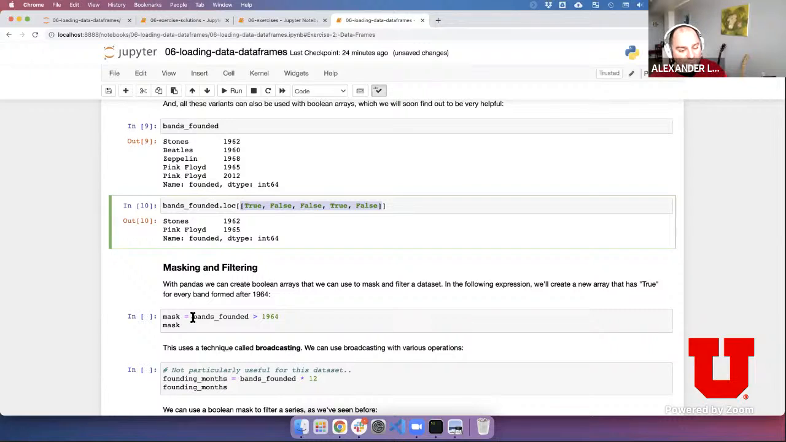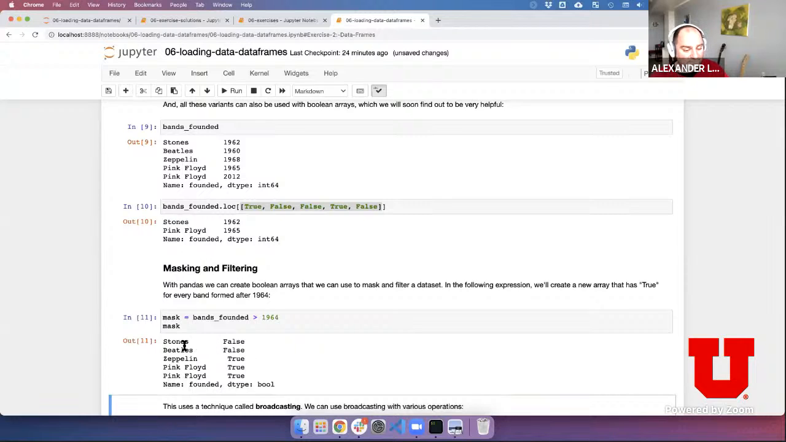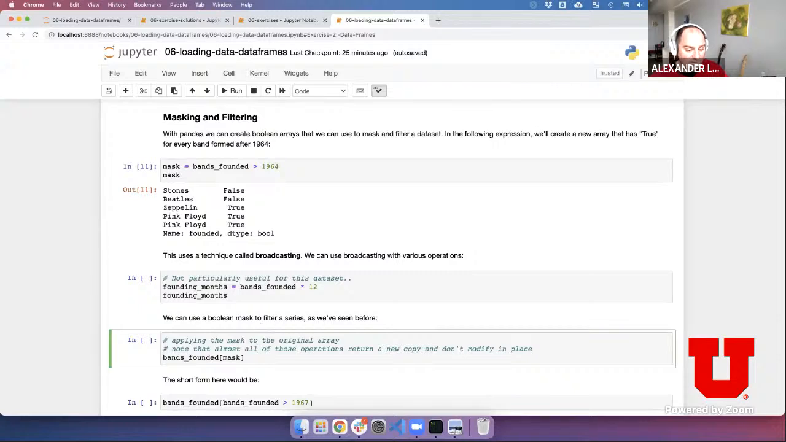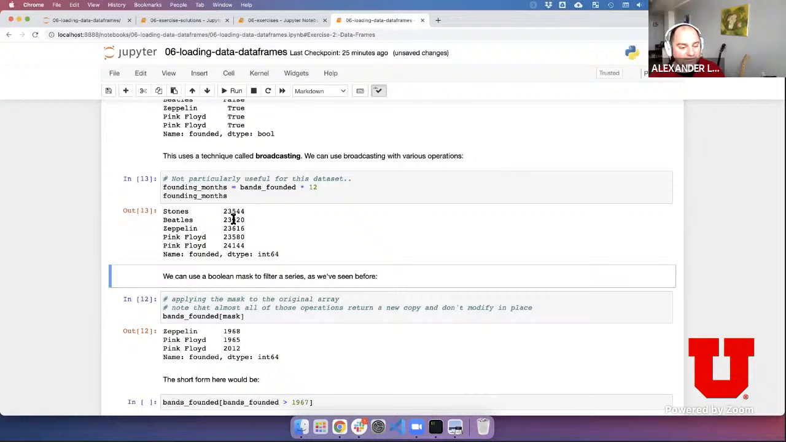So here is this broadcast operation. We can take a series and do some kind of expression. For example, we can do bands founded greater than 1964, and then we get back such a Boolean array. So the Stones and the Beatles were founded before 1964, so those are false, false. And if we then apply this, which we do down here, we have the result that we want to achieve. Note that you can do this kind of broadcasting for many different kinds of operations. So I can do this for a comparison, but I can also do some math on a series like this. For this particular case, this isn't all that useful, but generally that could be useful.